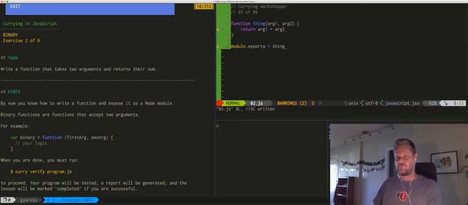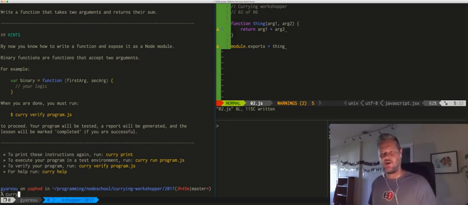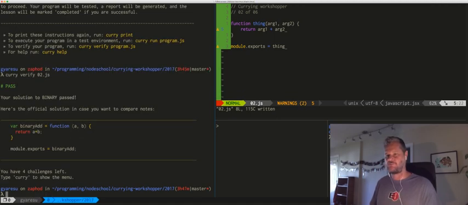Okay, and hints, by now you know how to write a function, expose it as a node module. Binary functions are functions that accept 2 arguments. Are they? I don't think I've ever heard that before. Sure. For example, var binary equals function first second your logic. When you are done, you must run. This is a little overly simple, but I'm going to just run the code because why not? Yay, it passed. Fine, I'm still calling it thing, I don't care.